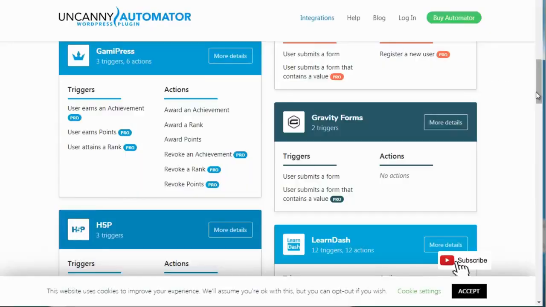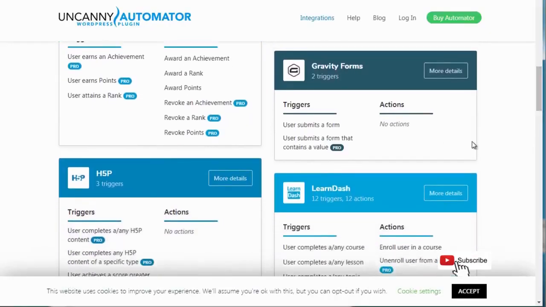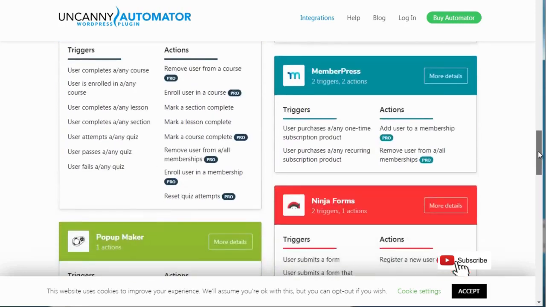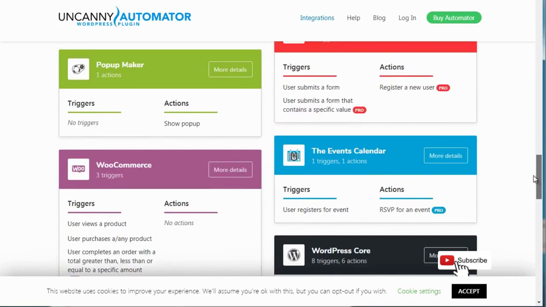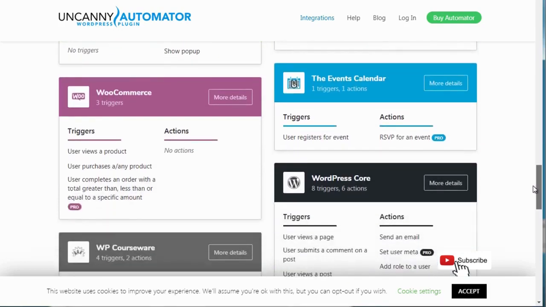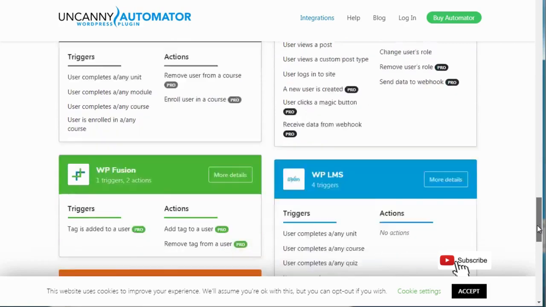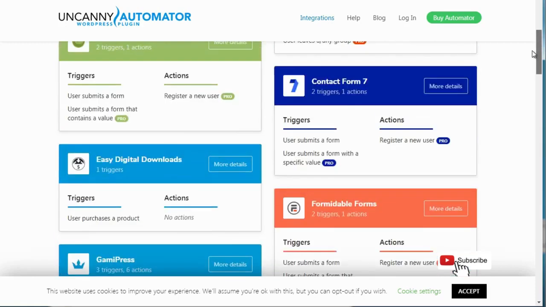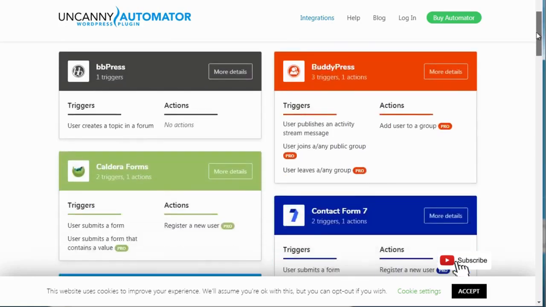So for example, you could say, okay, if somebody fills out a form, Gravity Forms, and you have that WordPress plugin, you could say if a user submits a form that contains a very specific value, then do this or do that. Maybe add them to an online course, or maybe add them to your membership site, or maybe create a pop-up or add them to your events calendar. There's so many different triggers and actions that you can create with the Uncanny Automator. This is a WordPress plugin that we've tested and we've really liked, and it's definitely worth it.